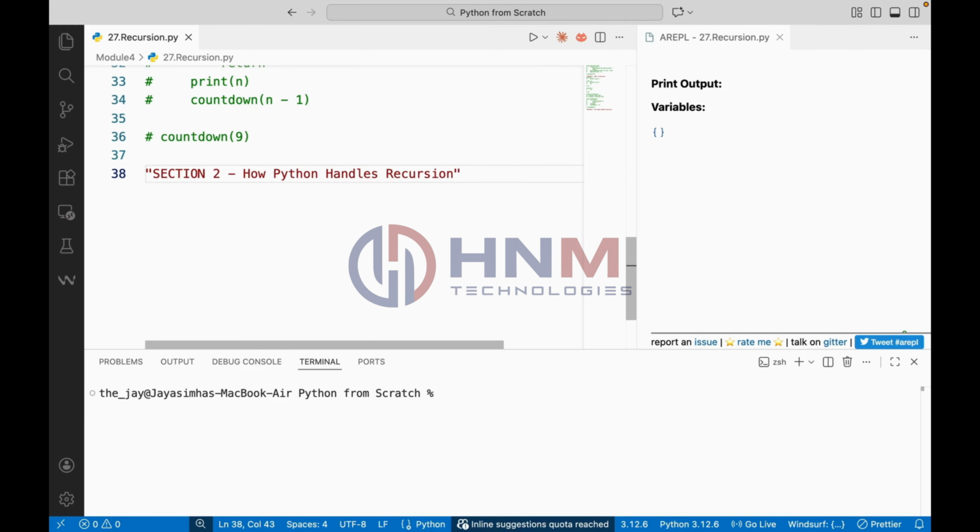Every time a function calls itself, Python saves the current call and starts a new one. It stacks them up. Once the base case hits, it unwinds back up. Think of it like a stack of plates. Each recursive call is placing a new plate on top.